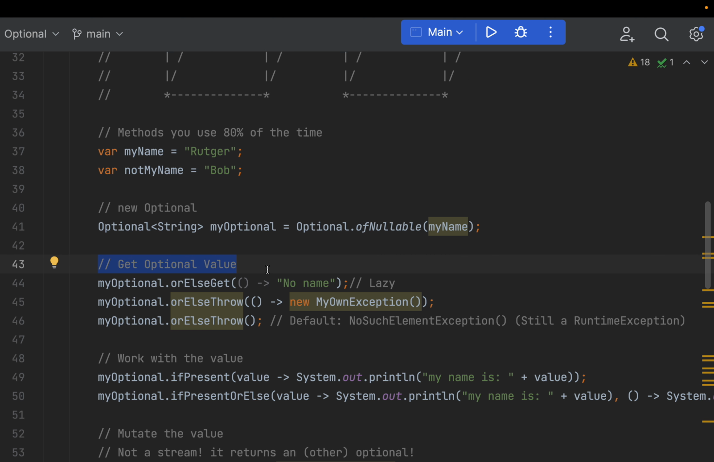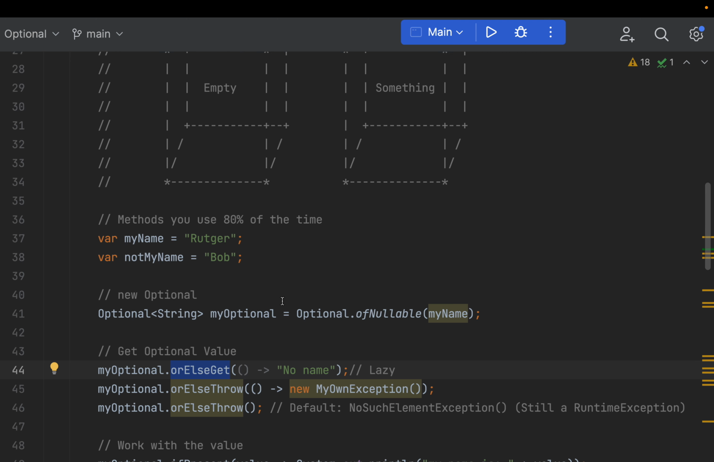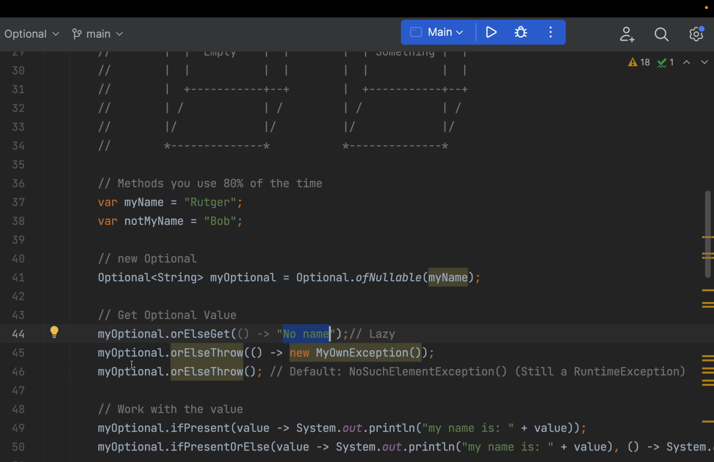How do you get a value out of the box? You have a couple of options. You can call the orElseGet. And if the box is not empty, you get the value. If the box is empty, you can give it a supplier that gives the value that you would like to have instead. So if it is empty, you have the no name instead of the value that I put in.